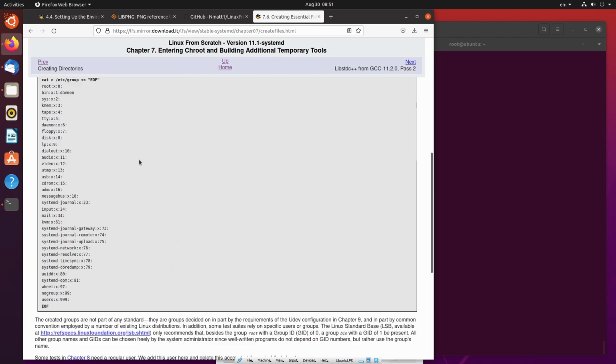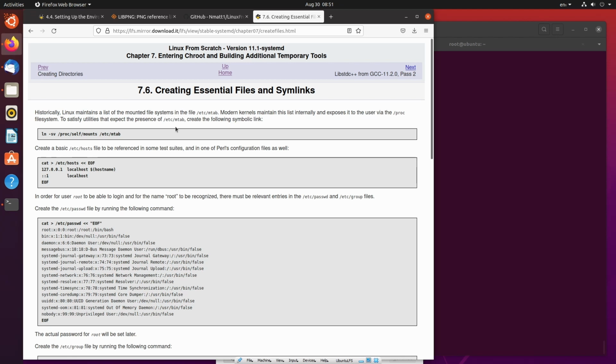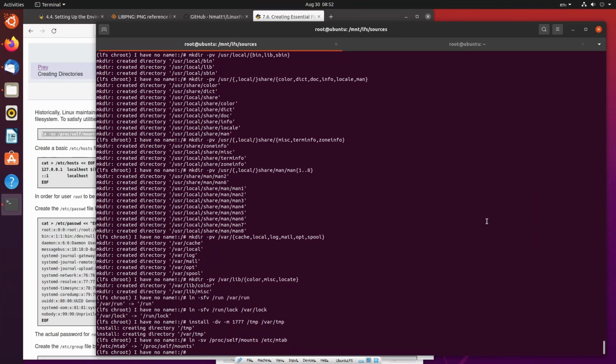So once we've completed chapter 7.5, we now need to move on to creating directories. Historically, Linux maintains the list of the mounted file systems in etc mtab. Modern kernels maintain this list internally and expose it to the user via the proc file system. To satisfy utilities that expect the presence of etc mtab, create the following symbolic link. We can do that by copying this, pasting this in. Again, this is fine.